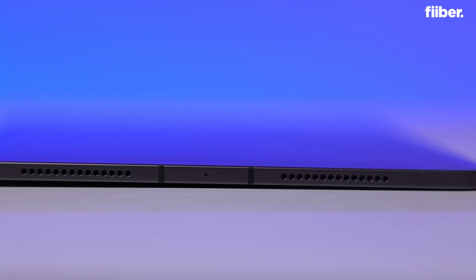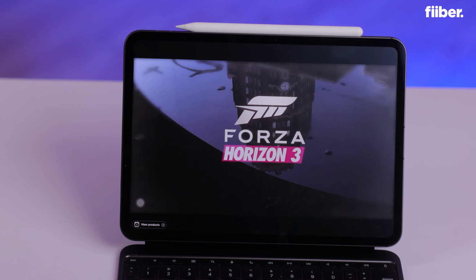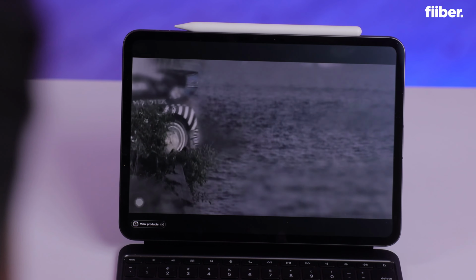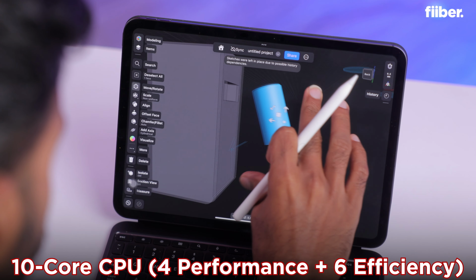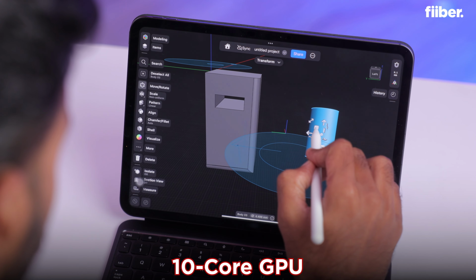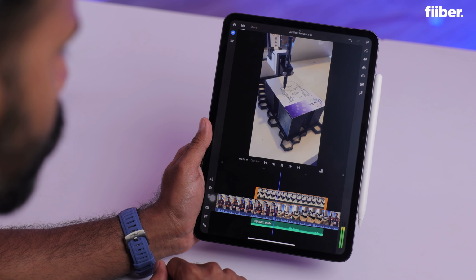The speakers are loud, by the way. Although most of my content I was consuming using headphones, even if you don't have headphones, the speakers are pretty loud and you will get a good experience when you're watching content on this one. I even took the iPad Pro to another level and started designing 3D shapes and models using the Shapr3D app. While I am not a pro at this one, it gives you an idea of what kind of pro performance the iPad Pro is capable of.